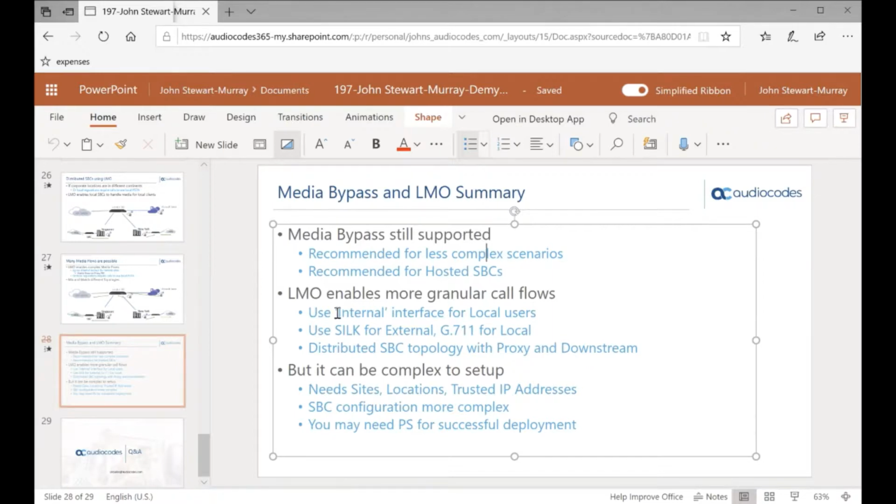One of the key advantages is you can use that internal interface for local users. So if you're sitting on the same site as your SBC, you can send the media directly into the local SBC's interface. But it also lets you use the more complex scenarios where you can use Silk for external users and G711 for local users. So you can right size the transcoding resources on your SBC appropriately, which is a really key advantage with Teams.